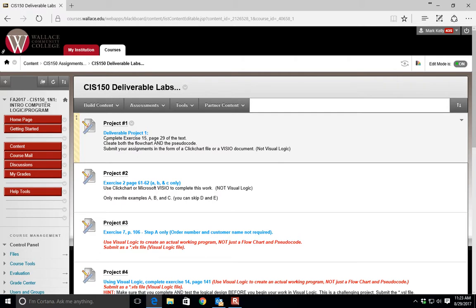Well, if you look, it says complete exercise 15 on page 29 of the text. Create both the flowchart and the pseudocode. We're not going to use Visual Logic yet. We're only going to do the flowchart and the pseudocode, not an actual program. And it says submit your assignment in the form of either a ClickChart file or a Microsoft Visio document, not Visual Logic. You can use either one of these for the flowcharting software.